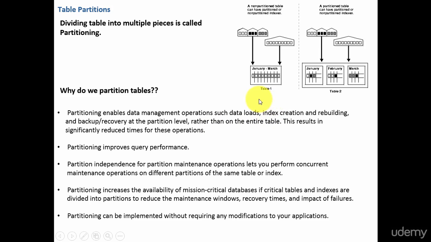That means instead of focusing all your data loads on the entire table, suppose, for example, you are loading the January data, you can load into this partition. You are loading February, you can load into this one. Another example, if you are building an index on the March data, you can just build an index on this March data. In this way, the amount of time you are spending is reduced.